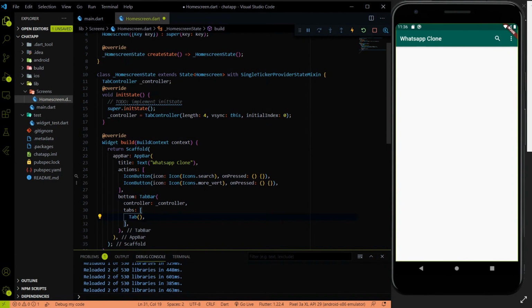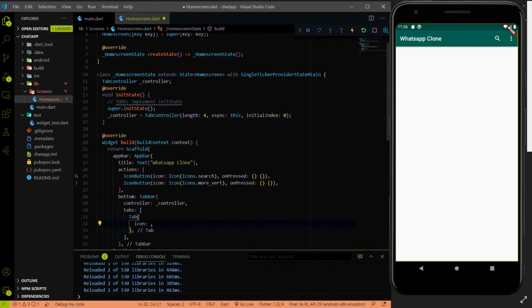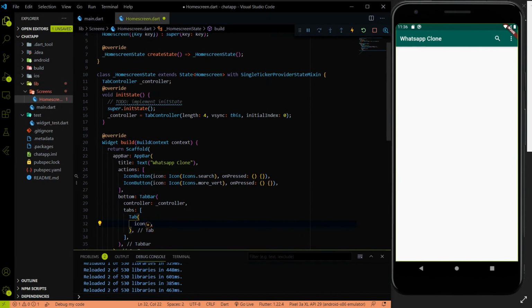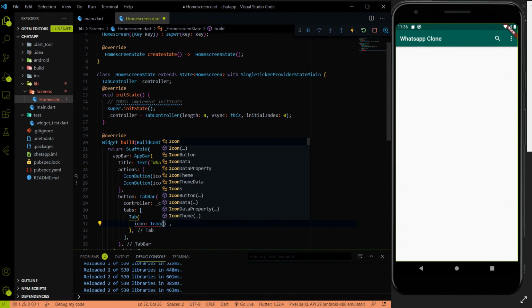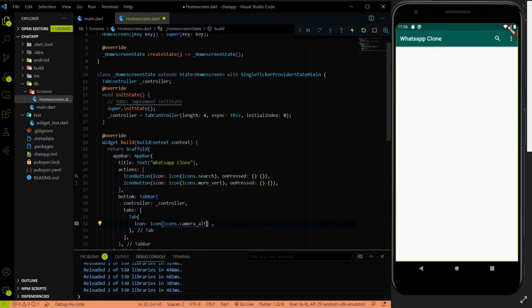The tab widget has the icon, because if you go on the WhatsApp UI, you will find that the first tab is the camera icon. That's why I'm using the icon parameter. And what will be the icon name? The icon name will be Icons.camera_alt. This is the first tab, and the second tab will be tab.